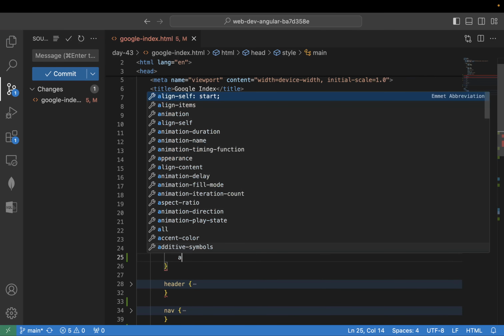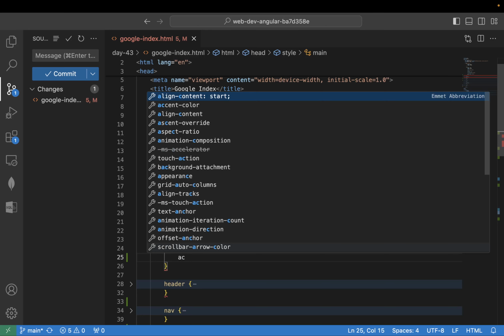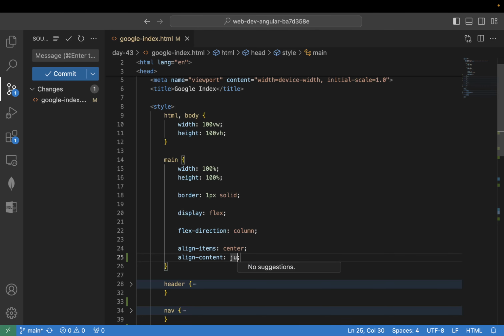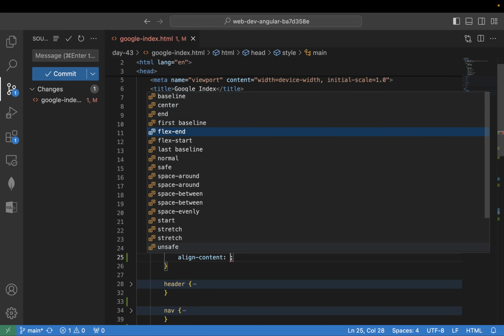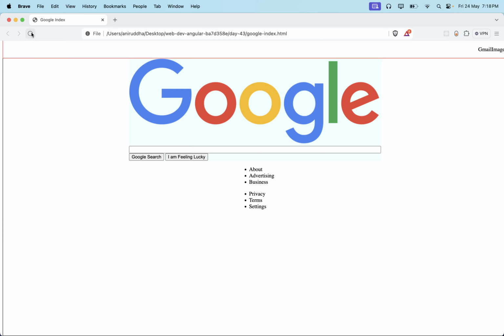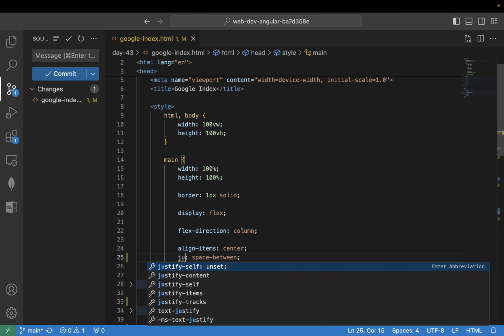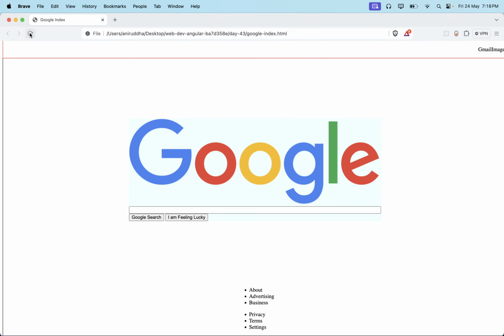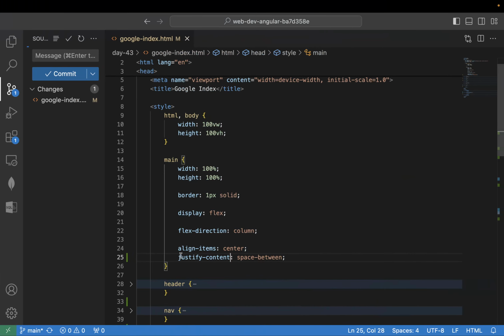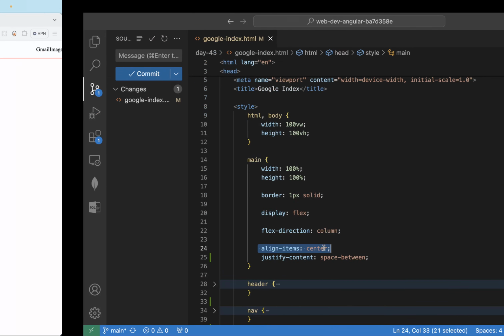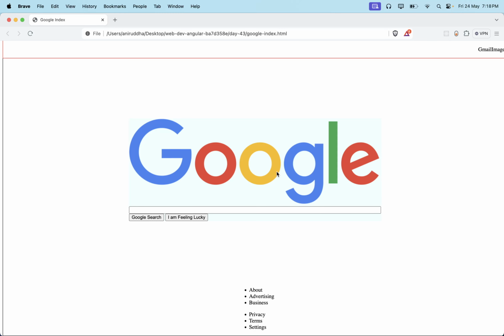Now if you go here, align content, and here we can say space between. Okay, just a minute. Justify content, space between. Just align items center and justify content space between. So this is at the top, this is at the center, and this is at the bottom.